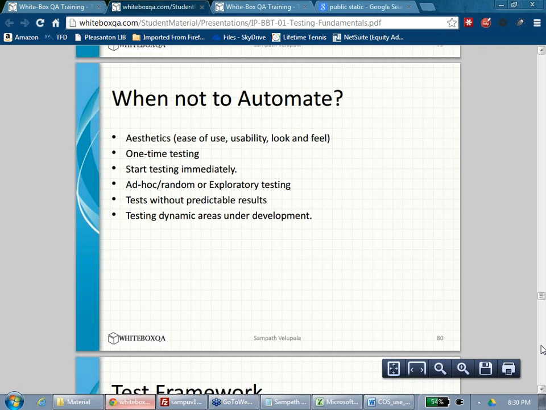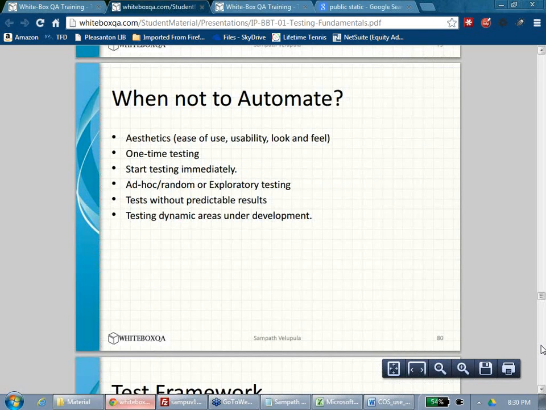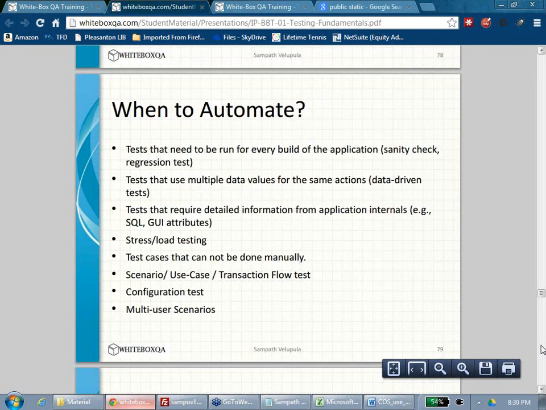And if you don't have time, you should not automate. If it is only one time and the requirements don't change, you don't need to automate. If you don't have predictable results, you don't need to automate. Agree? So there are times when you should not automate. That is the most asked question: when you should not automate. That's a common question in lab.